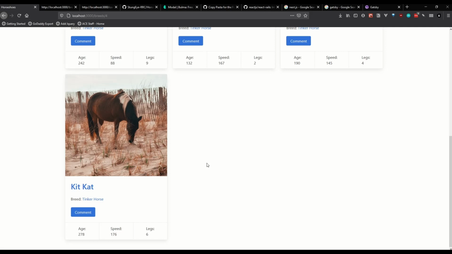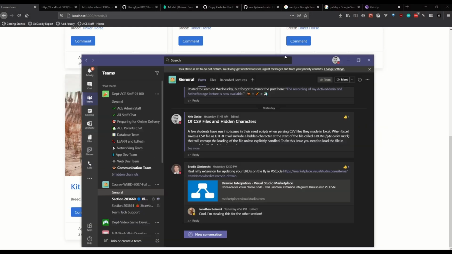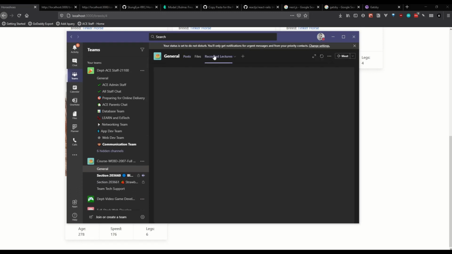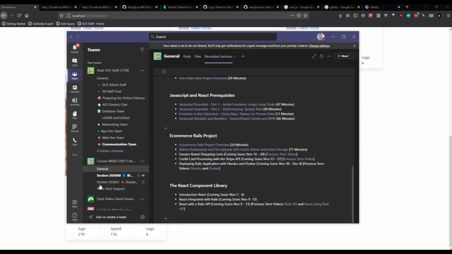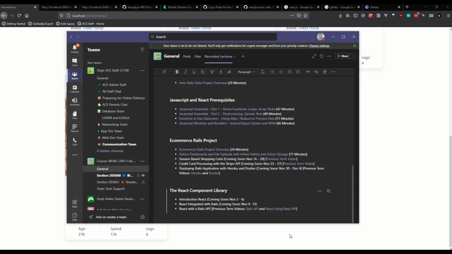Now, that said, you can still access my lectures from last term. So if you do have a lot of React experience and you want to go that route, if you go to the recorded lectures section of our Teams shell, you can see that I have a section here that says React with Rails API. It previously said coming soon, but I'm going to delete that. And it says previous term videos, and there's an entire video for building up a Rails API. And you already learned some of what's involved with building up a Rails API, because it's all based on JBuilder.